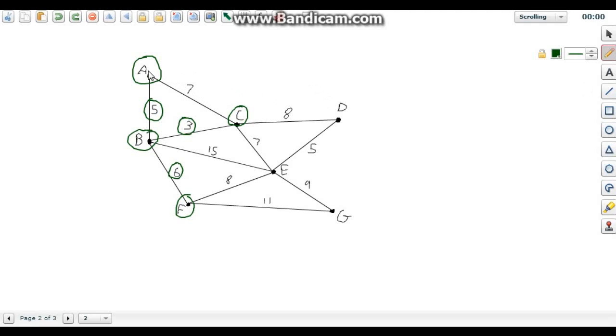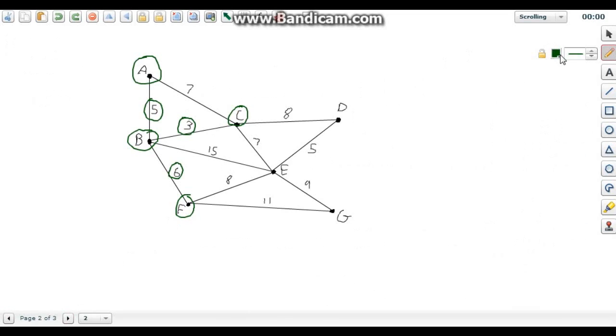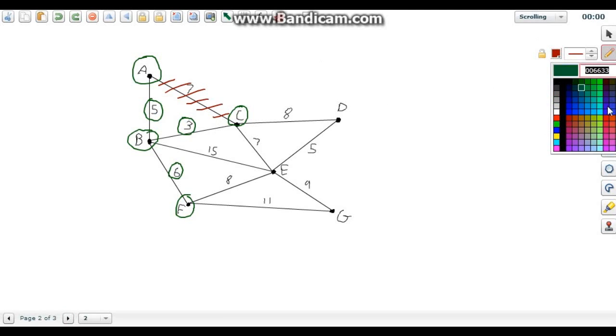We'll look, would it create a cycle? We'll find out, yes it does. If we selected this, we would have A to B, B to C, and C to A, and that's a loop that you could keep going round, so it's a cycle. We don't want that. So if we check our instructions, if it is a cycle, we delete it and go back to selecting. So I'll change to a red, and let's just delete that arc from our diagram.